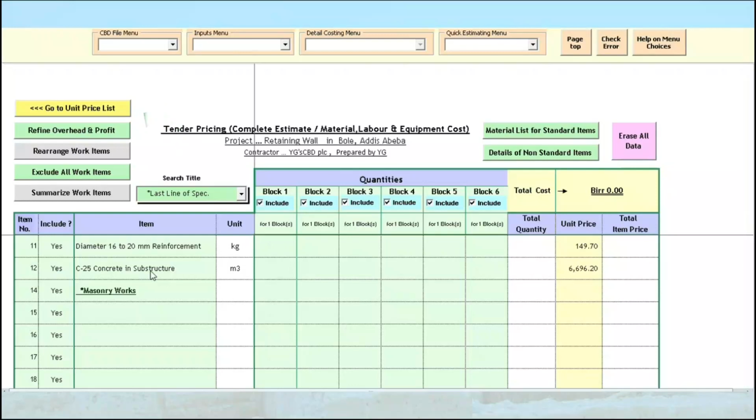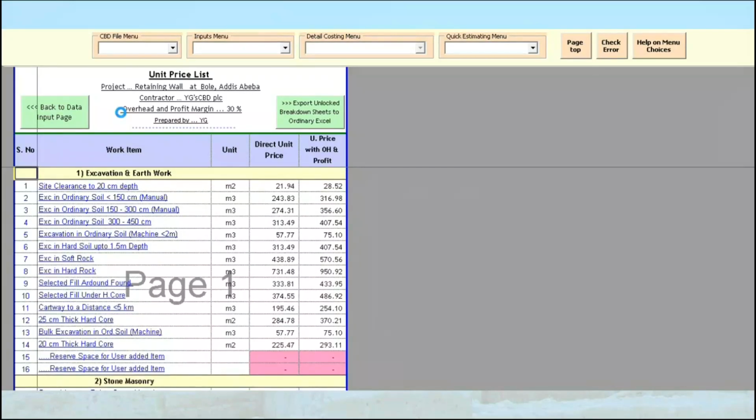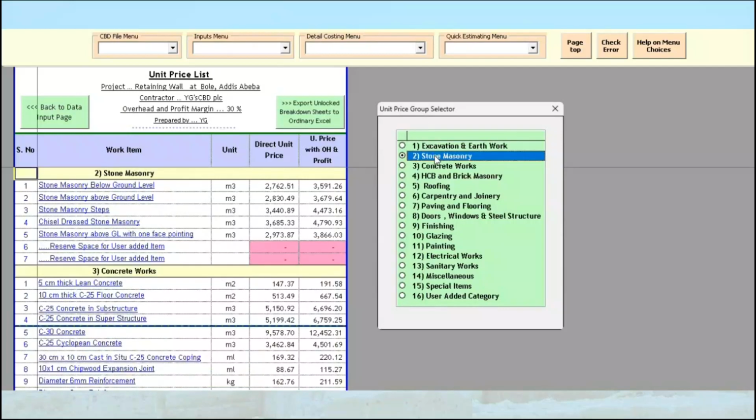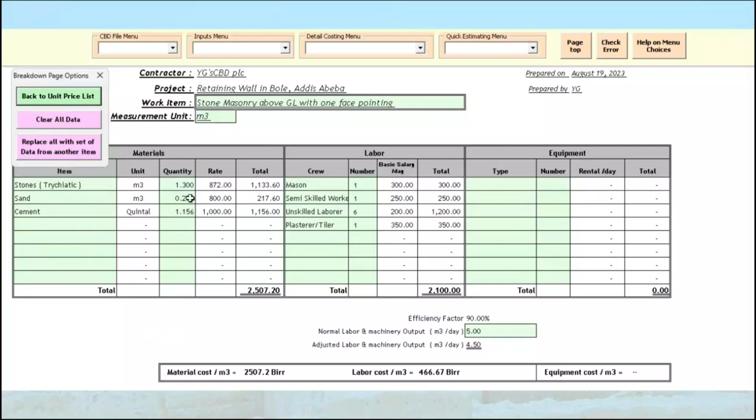First, we need to go back to the Unit Price List page. Then we locate stone masonry above natural ground level with pointing, which is a very similar work item, except it does not include weep hole pipes. After that, we open its detailed breakdown page by clicking on its name. Once on the breakdown page, we first edit the name box to reflect the weep holes.